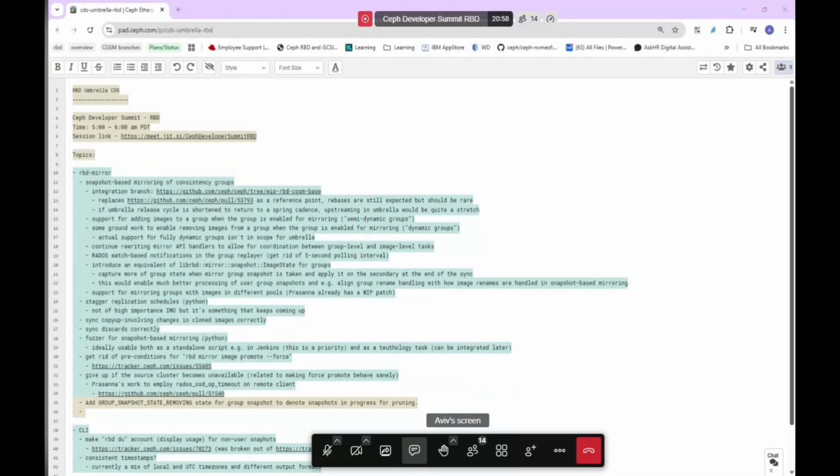That's how it works for standalone images for the most part with snapshot-based mirroring. But that's currently not the case for groups, because the equivalent of this image state struct just doesn't exist. Nothing is captured when a mirror group snapshot is taken. So again, the idea is to take what is currently done for standalone images and apply it to groups with the goal of bettering the processing of user group snapshots. That's the most important one.